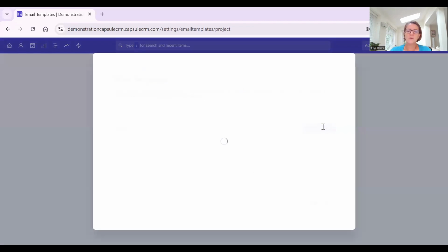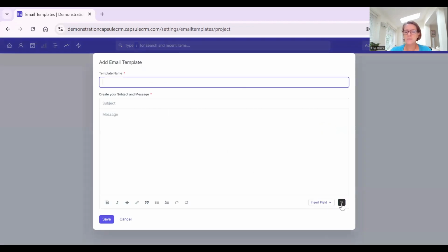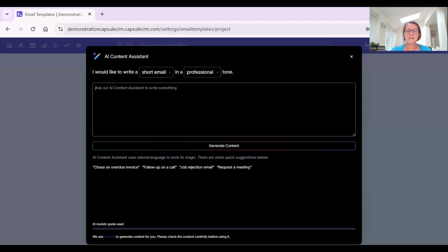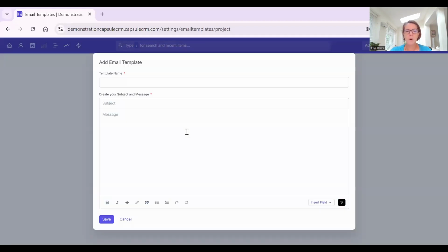Now, if we wanted to add a new template, but we weren't sure what to say, then we can use the AI content assistant. And we can type in something there and actually generate some content. And it's really good. Actually, it comes up with some really nice stuff. And then you can pop that into your email template, make any changes that you need. And of course, just to reiterate, you do need to integrate your Outlook or your Gmail or your other email delivery system to Capsule and add your signature in.